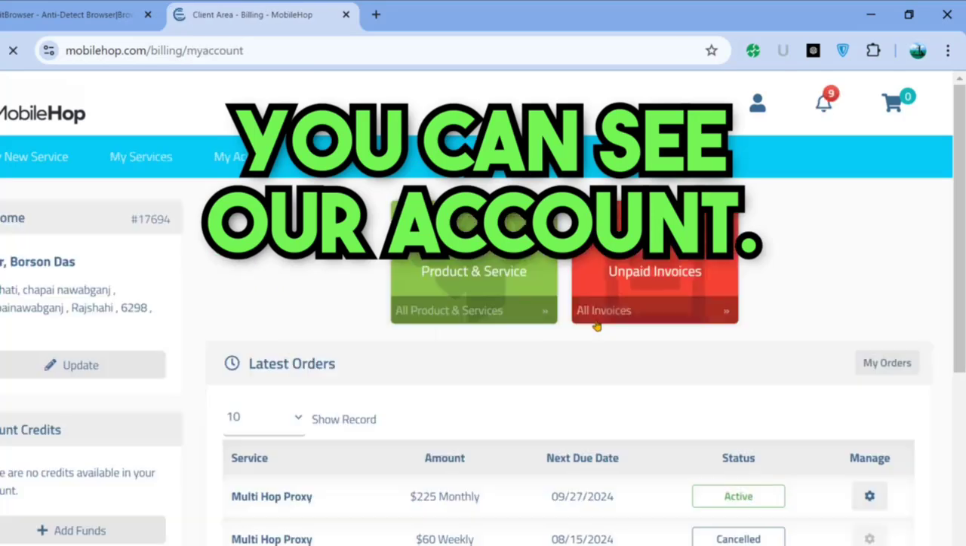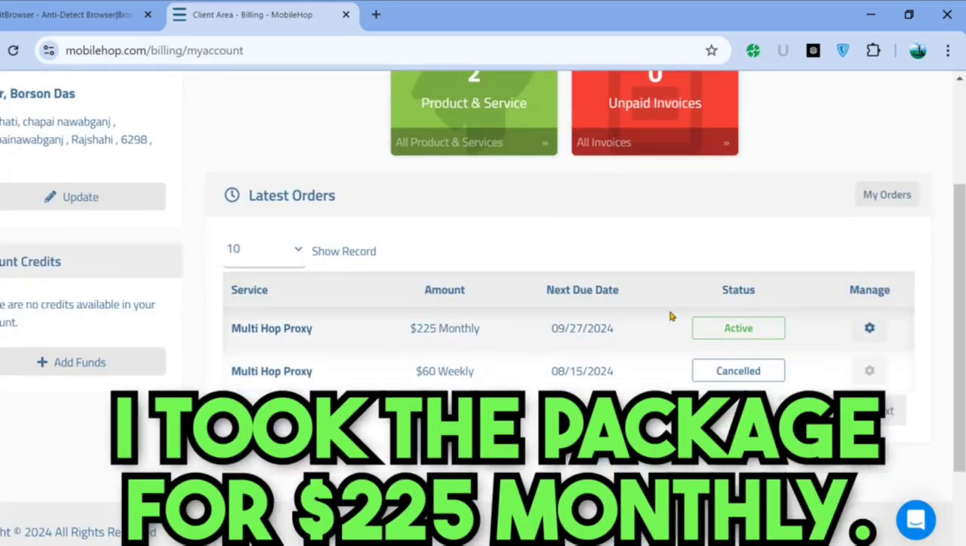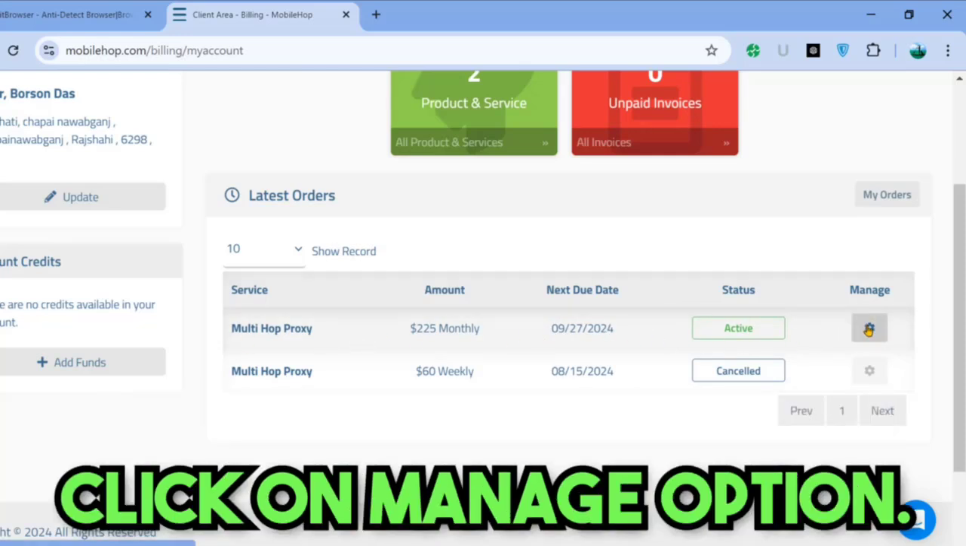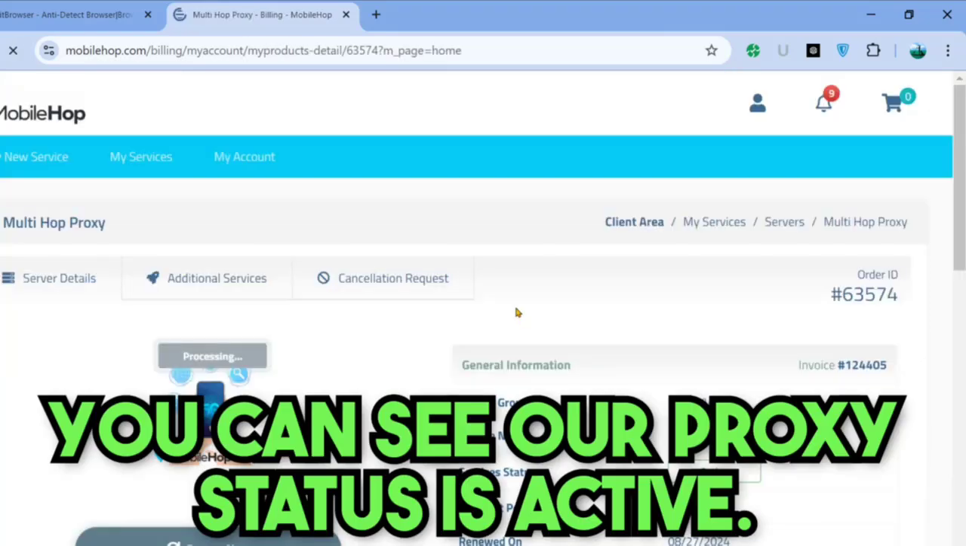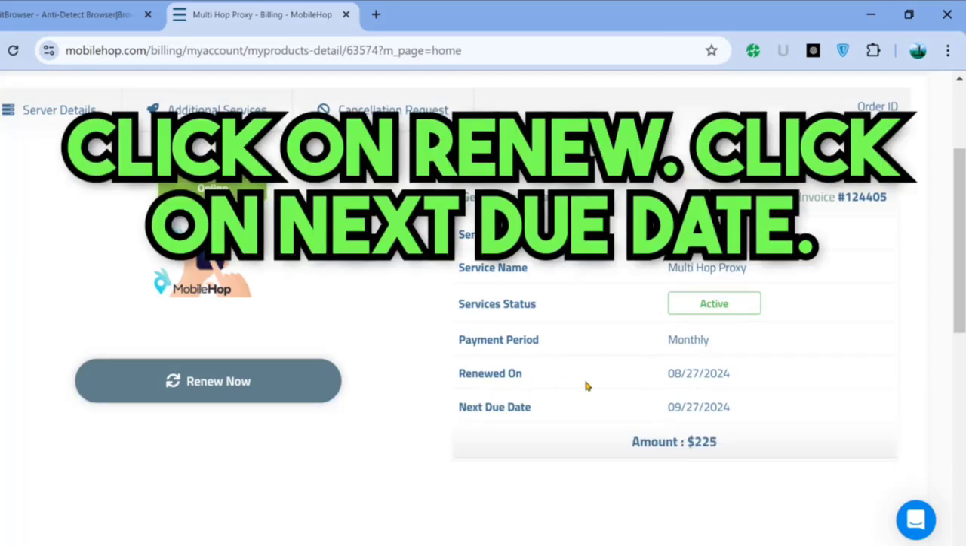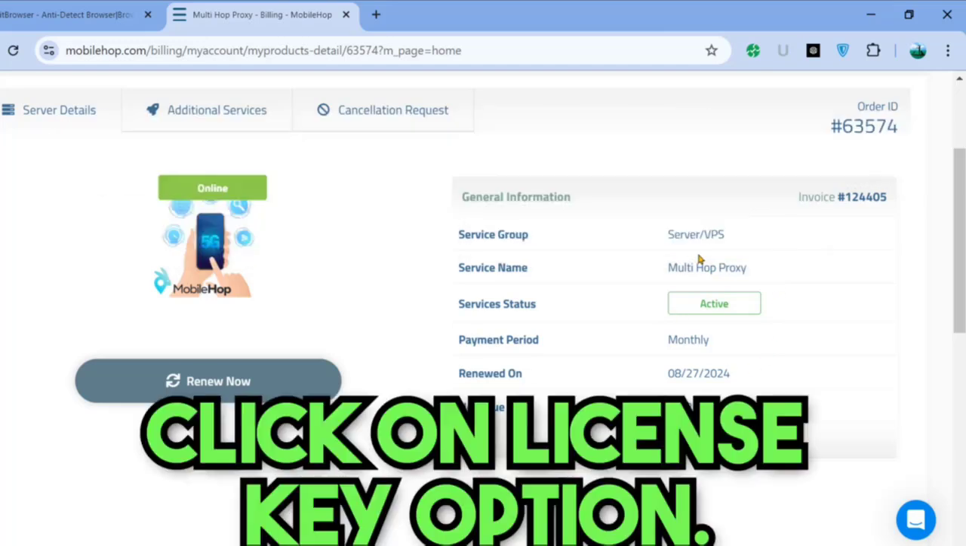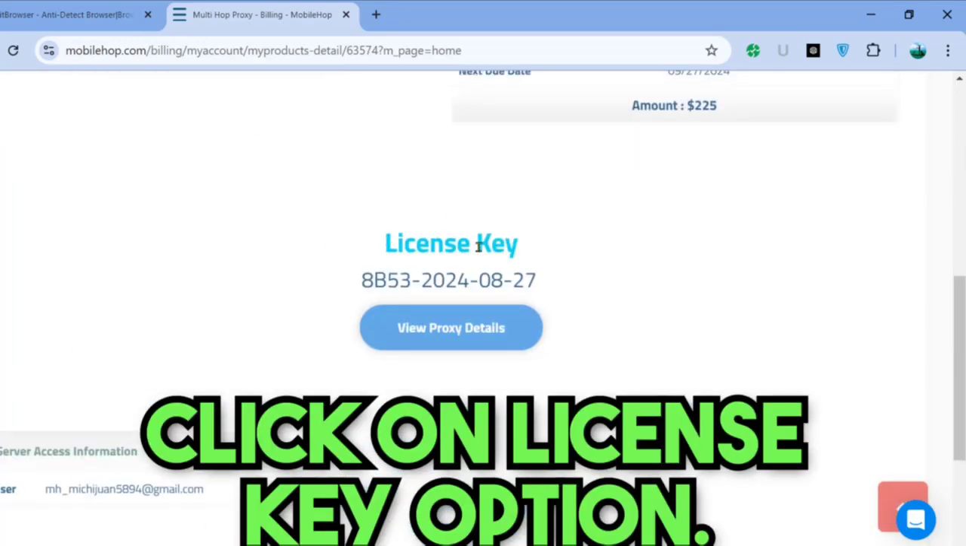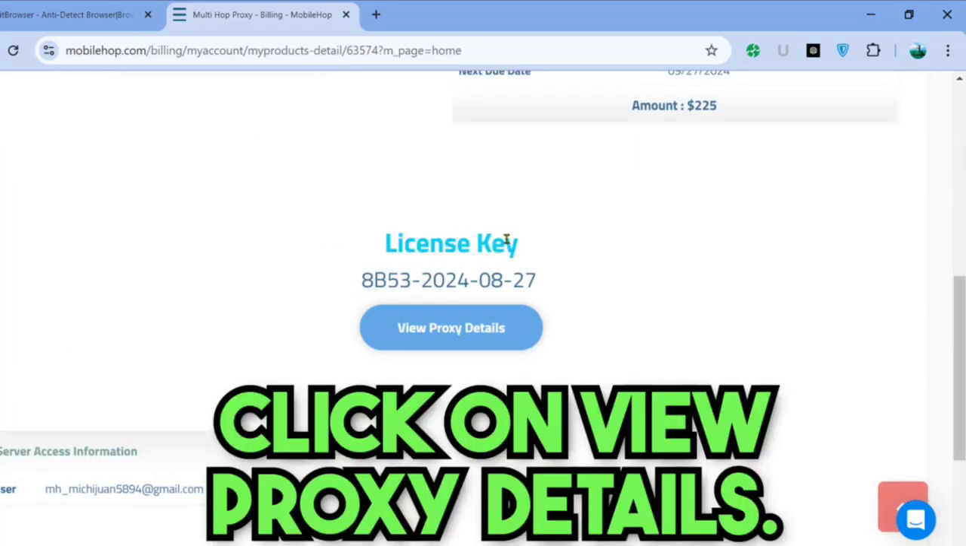You can see our account. I took the package for 225 monthly. Click on manage option. You can see our proxy status is active. Click on review, click on next due time. Click on license keyword options.